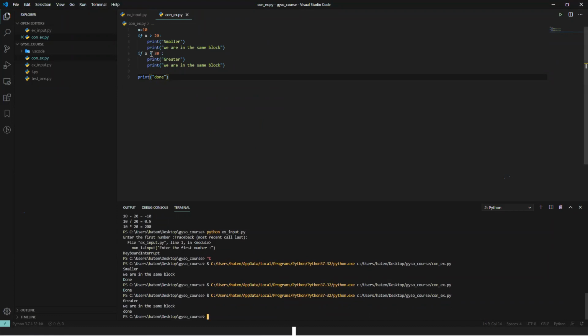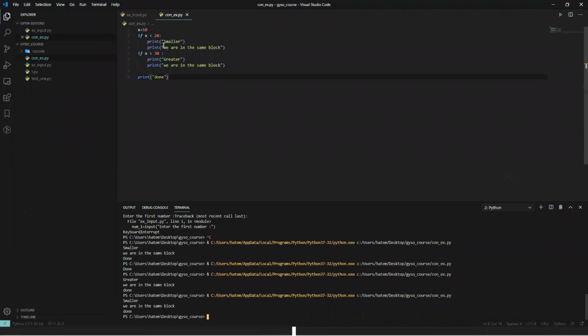It says that if x is smaller, this one is here, this one is here. Let's try. First we are asking Python, is x smaller than 20? If x is smaller than 20, print smaller, and print this one. And we are also asking Python again, is x greater than 30? If it is greater than 30, print this and this. However, because x is equal to 10, which is smaller than 30, this one will not be executed.